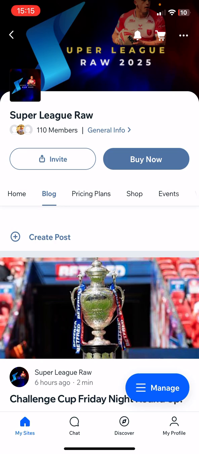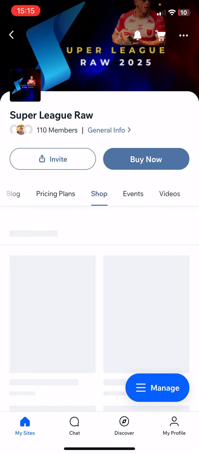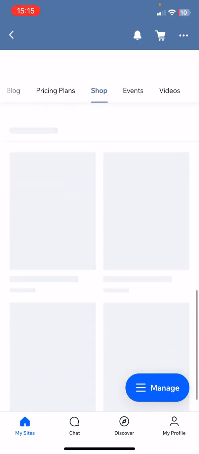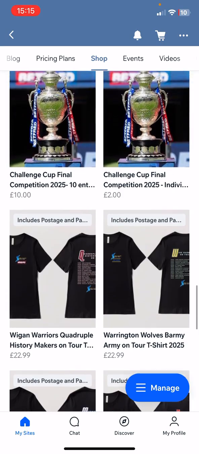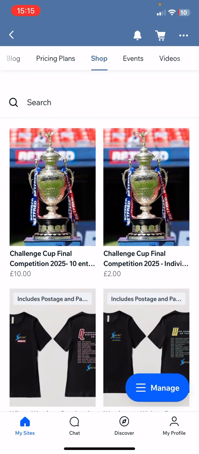Pricing plans, of course, if you wanted to upgrade, etc., you can do that through your phone as well, through your working space. The shop is live. So the Challenge Cup competition, as you can see, when it comes up in a second, that's in there. As is the merchandise. And of course, we've got more merchandise coming that will be uploaded.